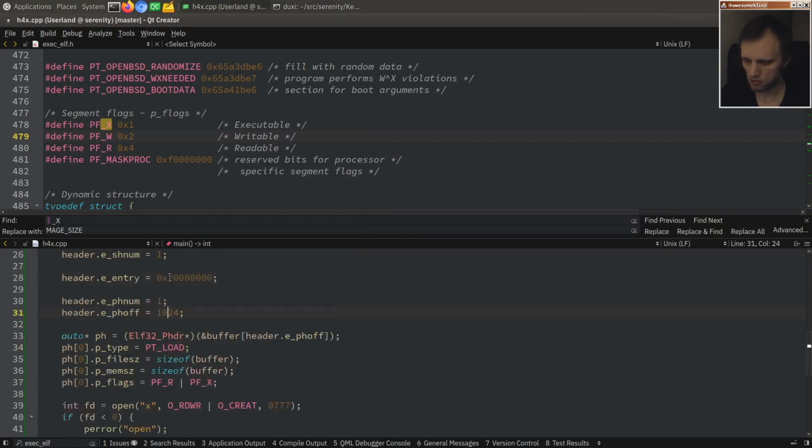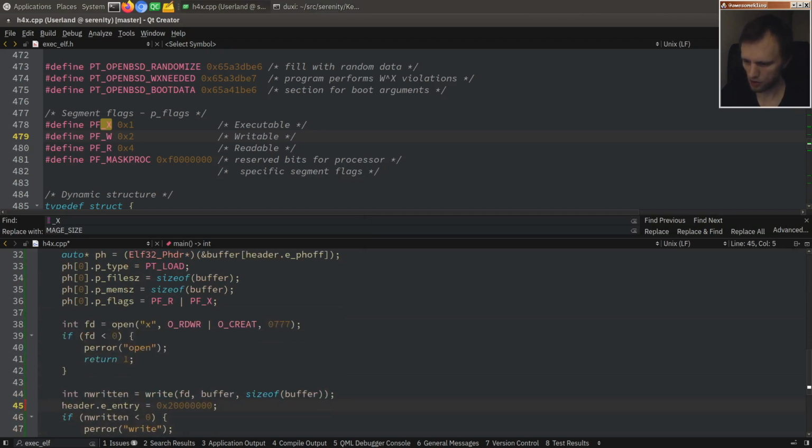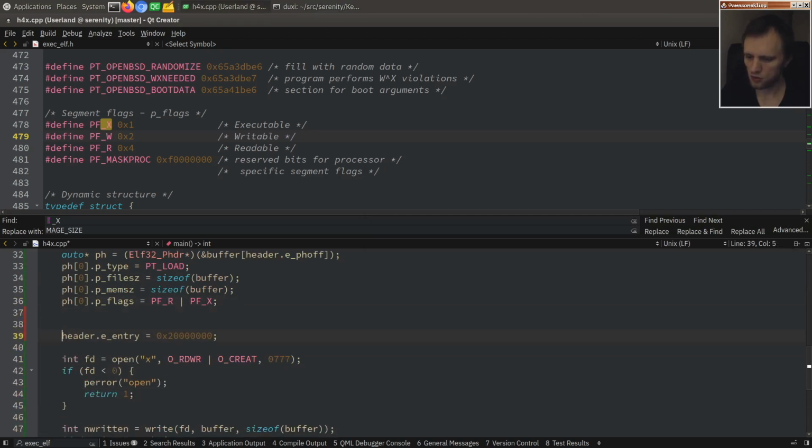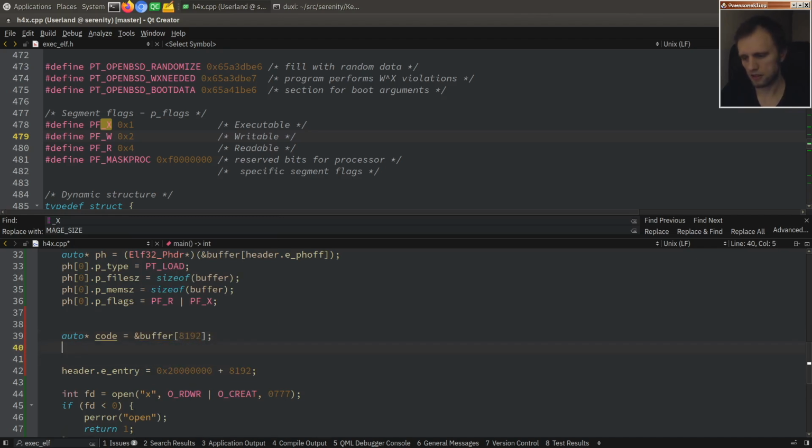And the entry, we'll calculate that very last now. So the entry will be this plus, I guess, where we put the code. We can put it halfway into the buffer. And we'll make a code pointer. Actually, we can just do it this way. Something like that.